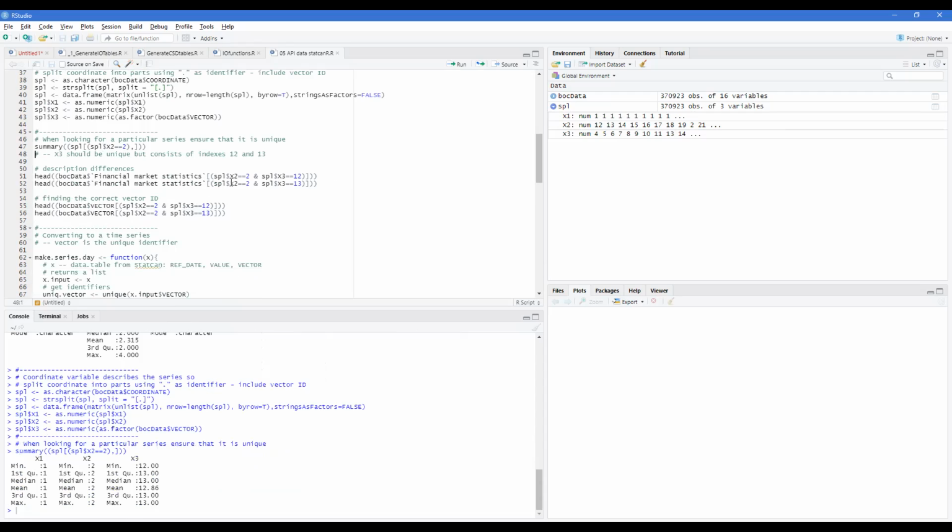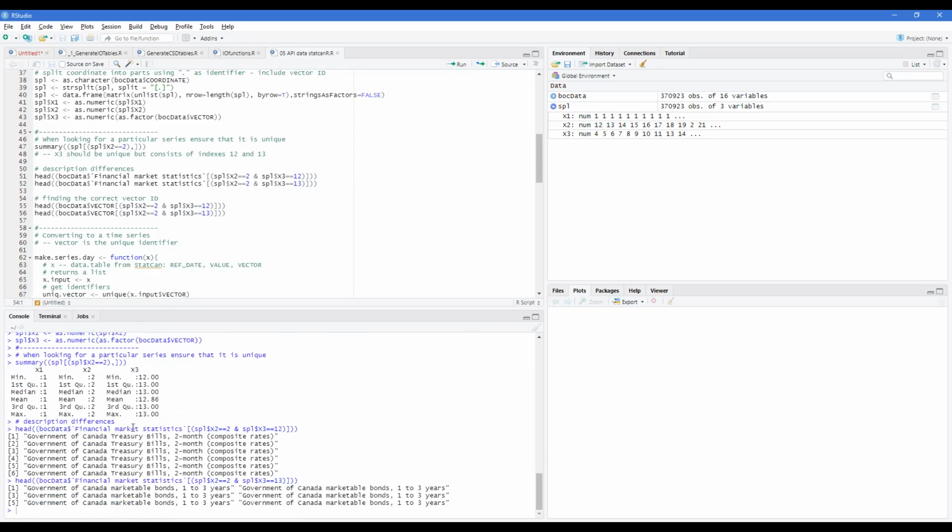We can look at this and look for things of particular interest. If we say x2 is 2, oh, well, this should be unique. It's 12 and 13. So it's clearly getting messed up. Okay, so you have to be careful with your data, and you might have to do some additional splitting if you're using the coordinate system at times.